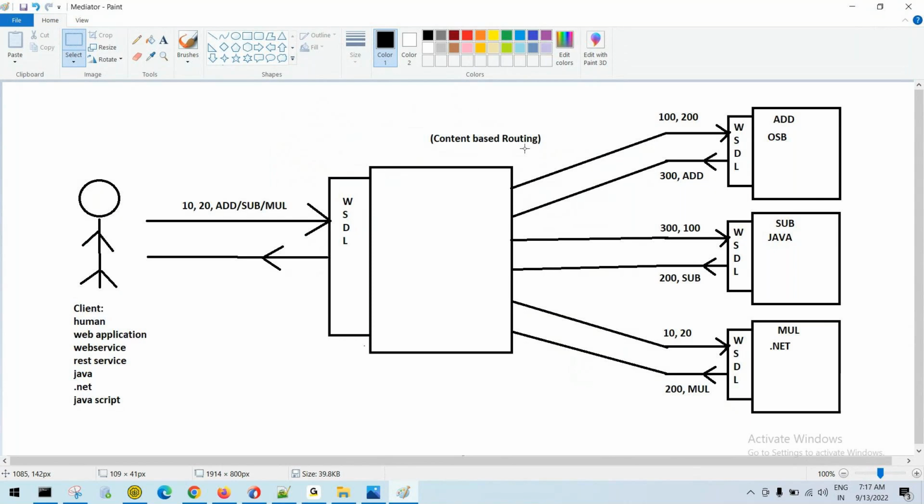In content-based routing, we have multiple target services. If you see this diagram, we have multiple target services: addition web service, subtraction web service, multiplication web service. They can be with different technologies as well. One can be an OSB program, one can be a Java program, and one can be a .NET program.